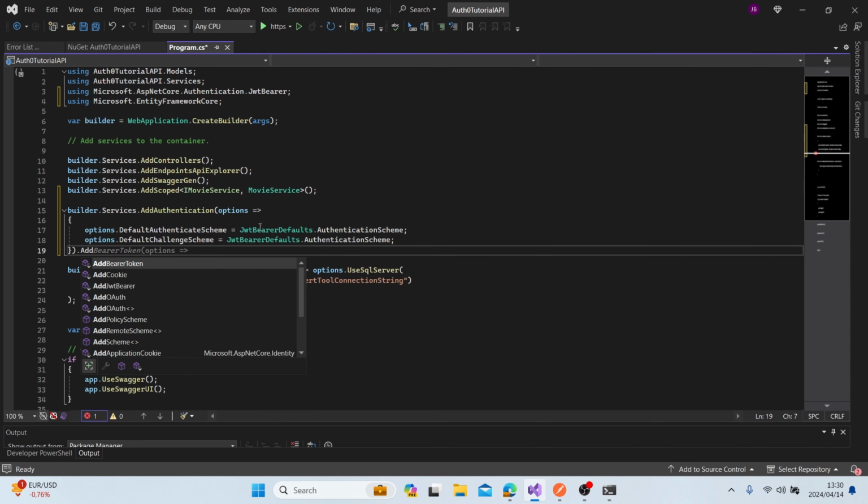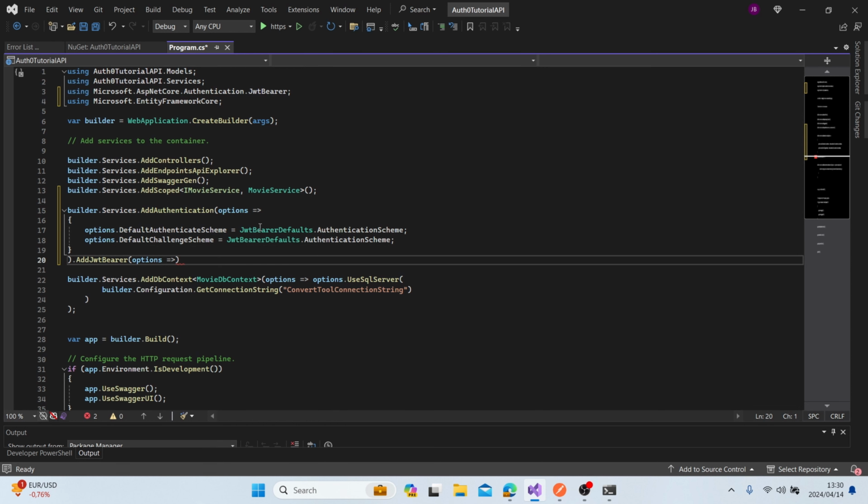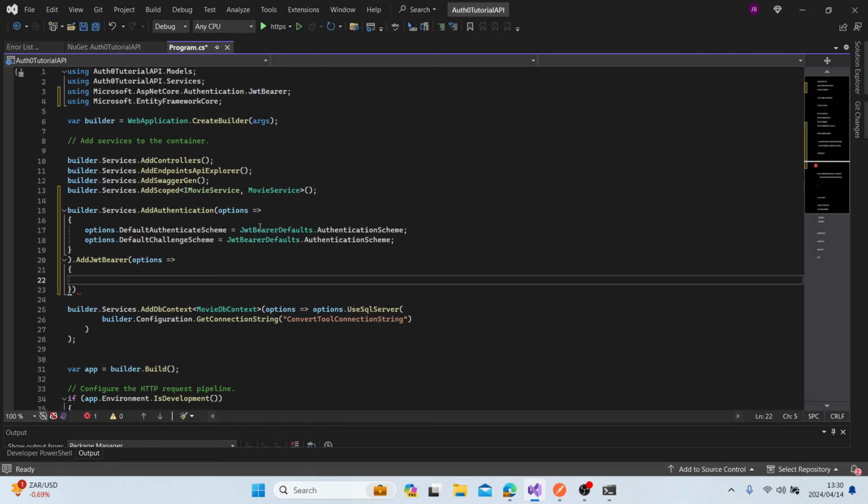Then we're going to say AddJwtBearer, and then options. Let me just indent this so that it's easier to read. We can do something like that. Now we're going to add some more options. So this is going to be our auth domain.